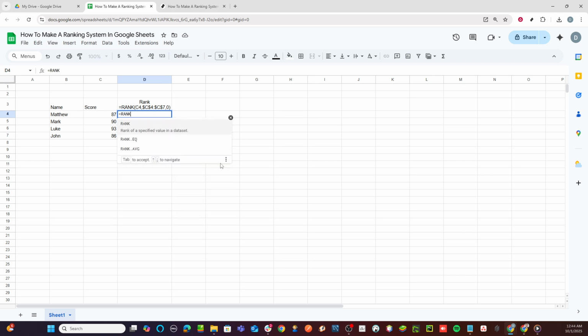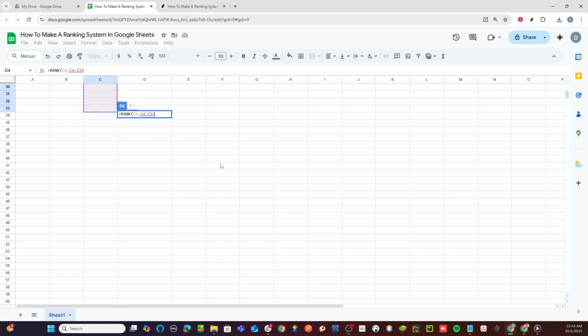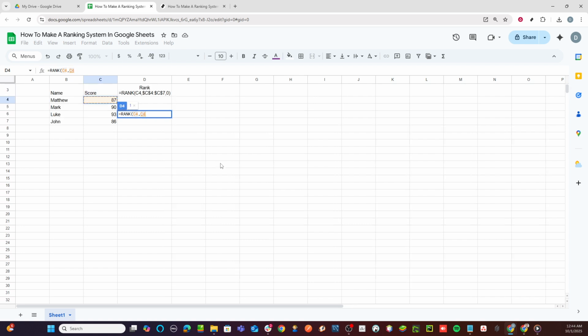Now that you're in cell D4, it's time to input the magic formula. Type in the following: =RANK(C4, $C$4:$C$7, 0). This formula uses Google Sheets' built-in rank function. Each element of the formula has its role.